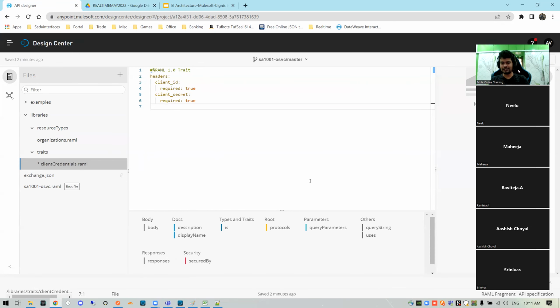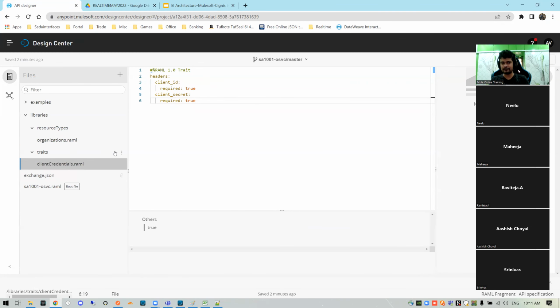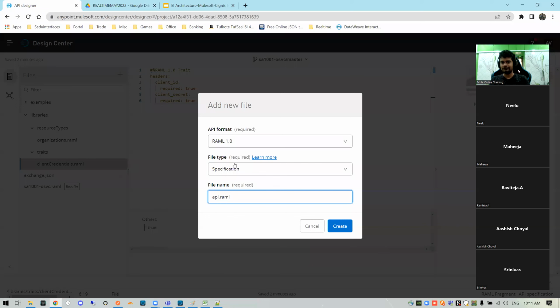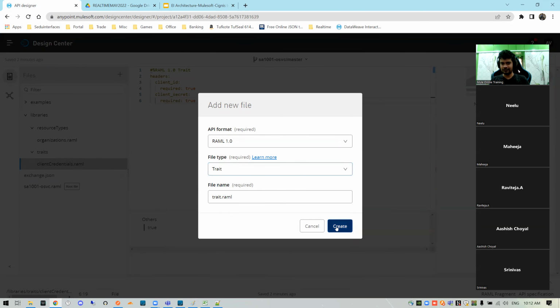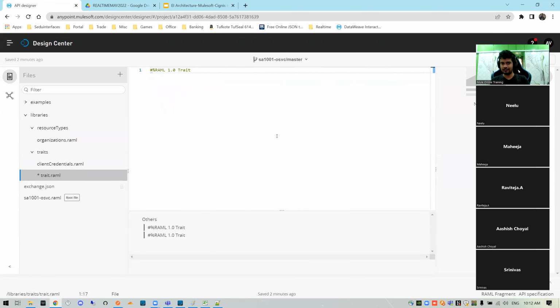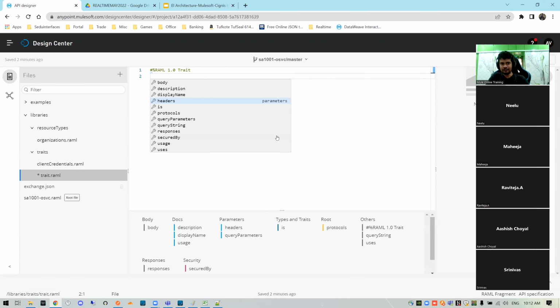Let us try to create something, one more trait. This is the thing that you need to understand, guys. You need to test it. What is it expecting? So here, what can I type? Methods, can I type it?